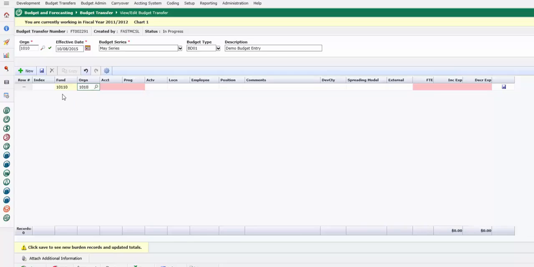Same goes for any of the other cells. If you know it, type it in, click tab. If you don't, feel free to use the search button. The key difference with the magnifying glass is instead of clicking tab, you're going to click enter.